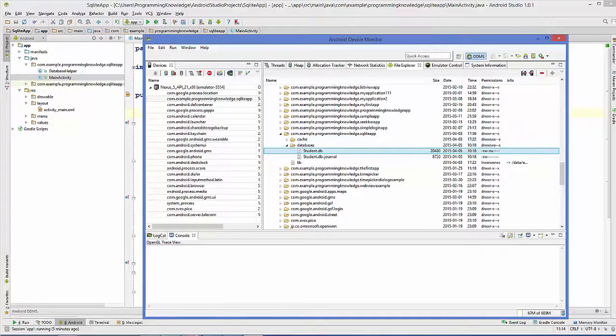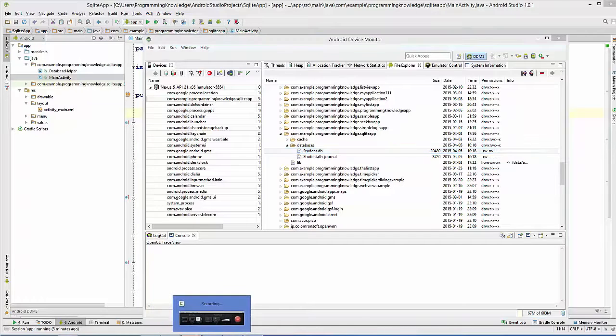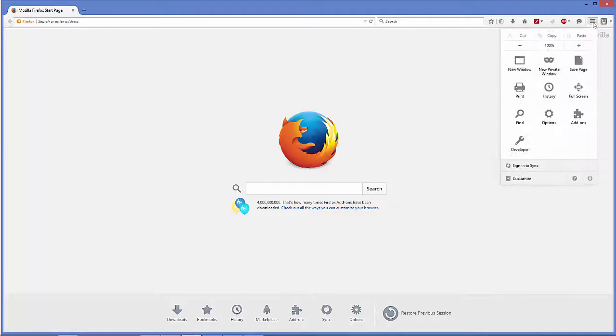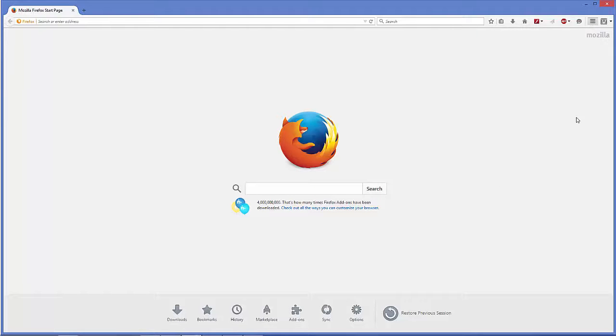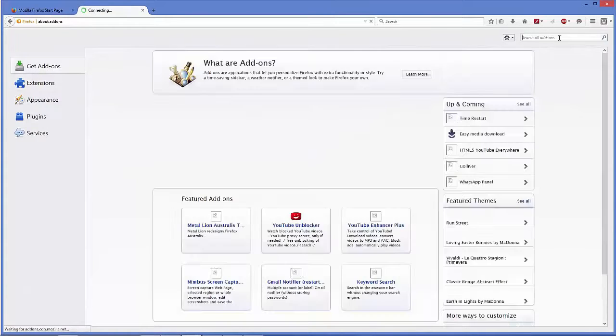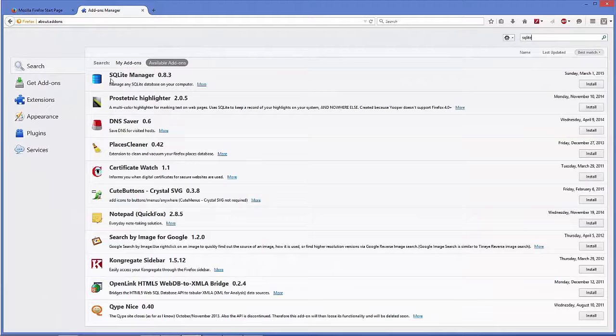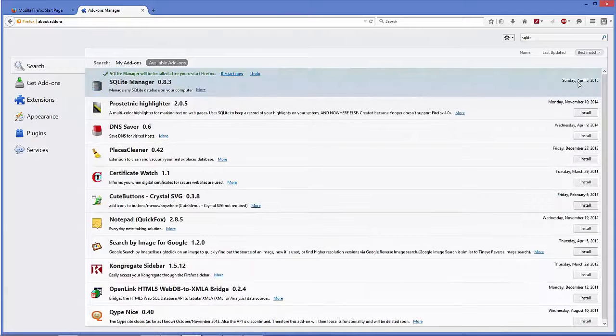One more helpful tool I'm going to show you in order to see inside this database is called SQLite Manager, which is a Firefox plugin. If you have a Firefox browser, it's going to help you a lot. Open your Firefox browser, go to the settings, go to add-ons, and search for an add-on called SQLite, and it's going to find SQLite Manager 0.8.3. You just need to install it and then restart your browser.